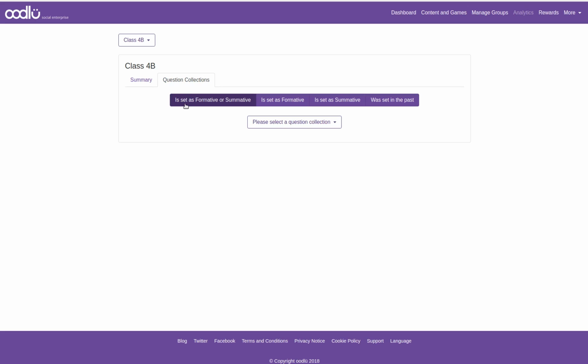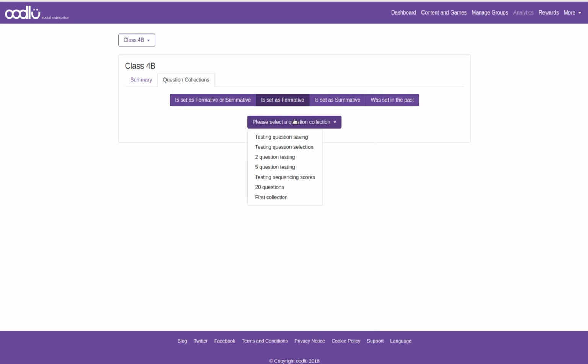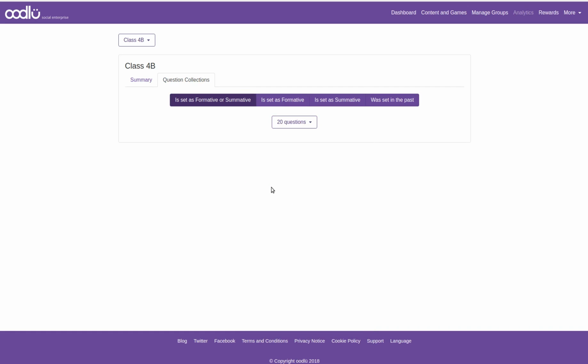So you can see that you can filter here whether you want to view question collections that are currently set as formative or summative, and these are the ones that are in there, or the ones that are just set as formative. So these are the ones that are just set as formative, these are the ones that are just set as summative. And you can also do ones that were set in the past. So if these are ones that were set but you've now unset again, you can actually view the data for those too as well. But let's just go into the is set as formative or summative, and let's pick the 20 questions again.